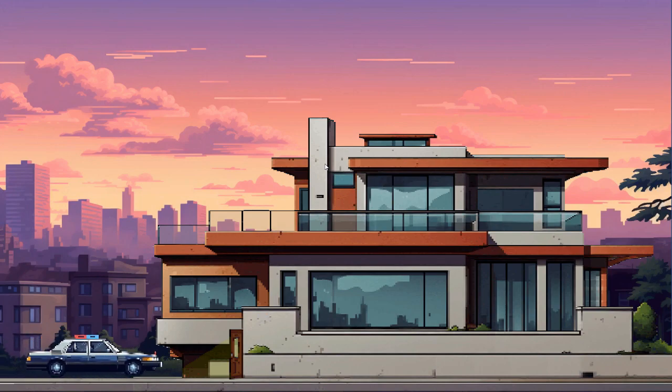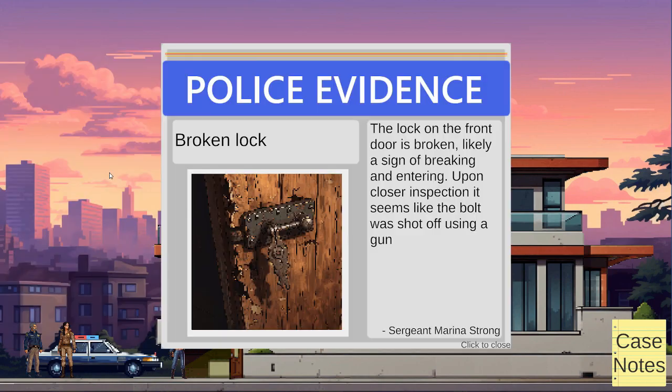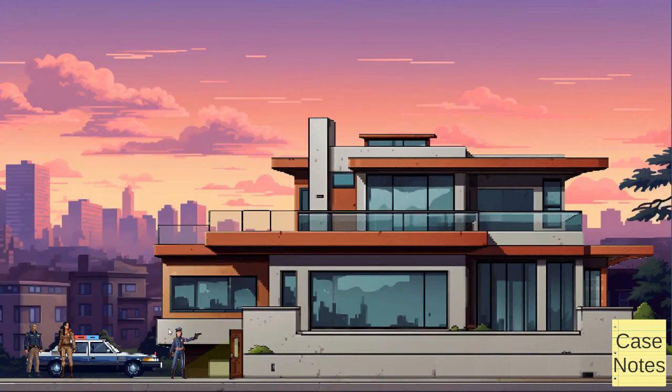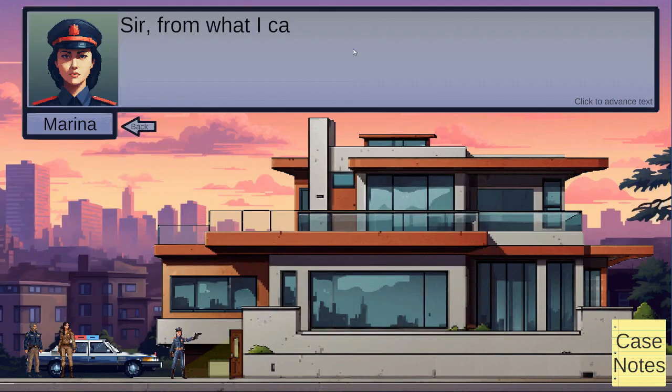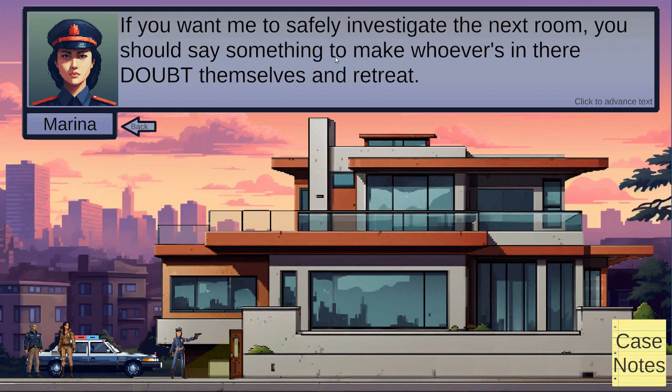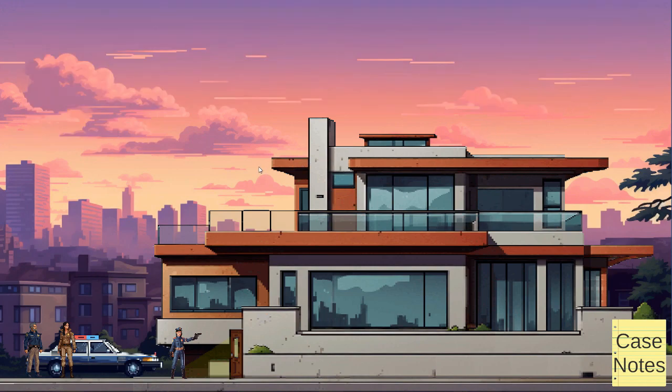Yeah, the way it unfolded so quickly, I was starting to think maybe this was still the tutorial and then we'd go to another level. So we want to investigate the front door. Got the evidence. We want to listen to the next room. There appears to be movement. Do you want me to safely investigate the room? Make whoever's in there doubt themselves and retreat. That's what we did. Maybe we made too much fear. Maybe we just want a little bit of doubt and a little bit of fear.